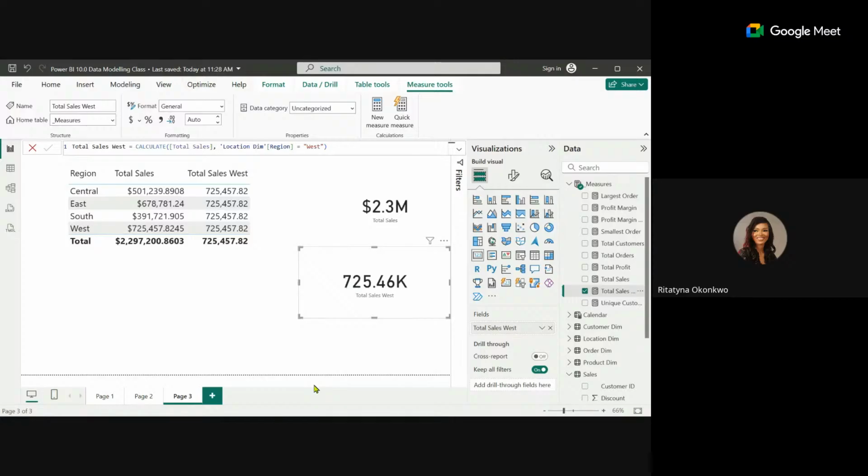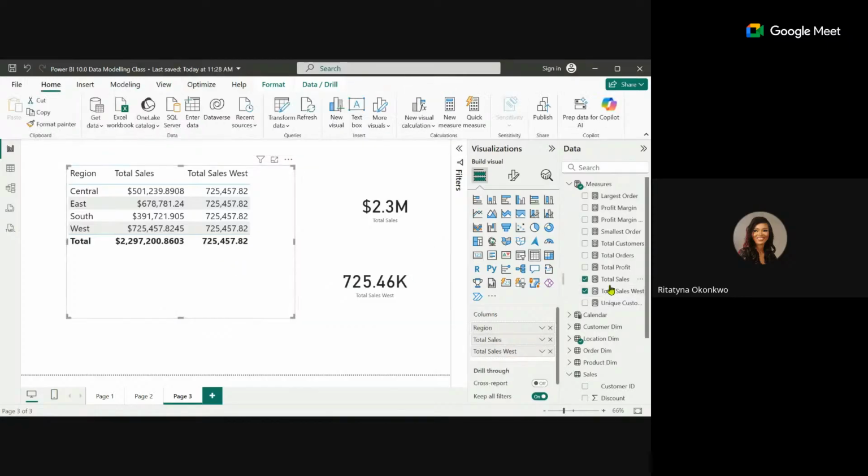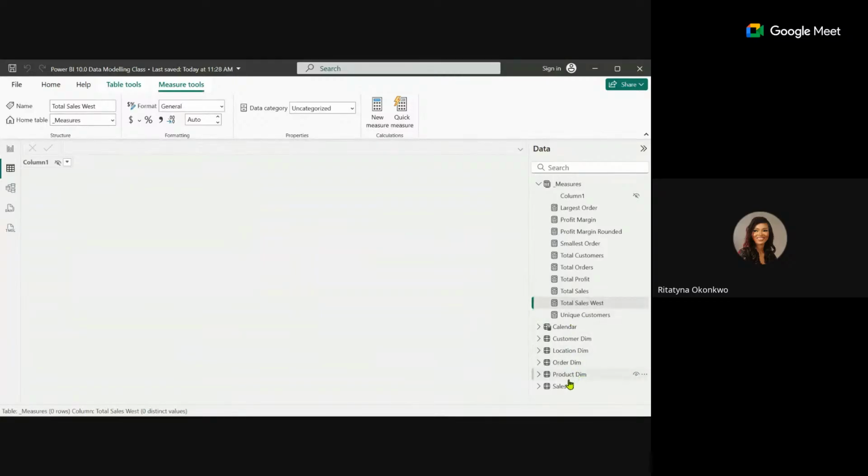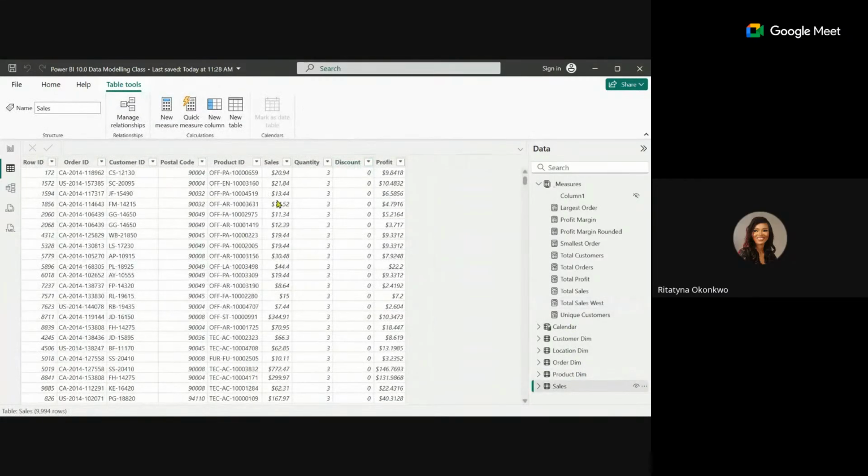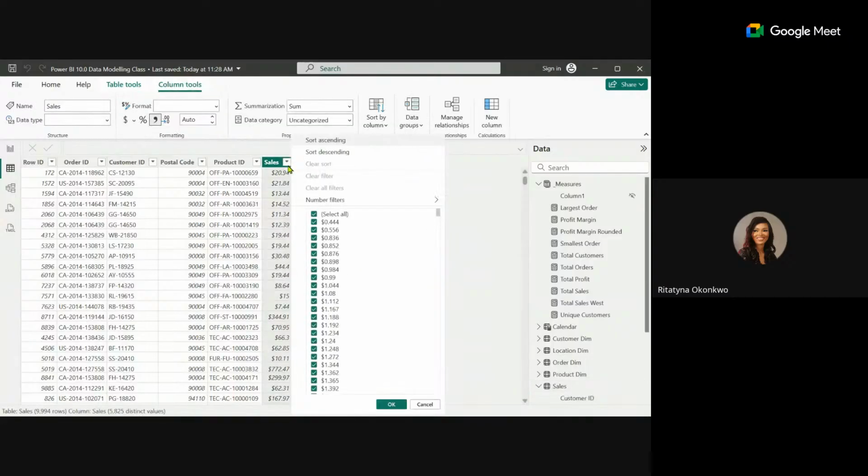Good. I will continue by looking at another function now, which is the filter function. What we've just done here, we can also do using the filter context. But now let's imagine a scenario where you have your sales table, and you want to see only the sales that are above a certain number. Let's look at the distribution of our data first, to see the range of numbers I have here, so it'll be easy to track.